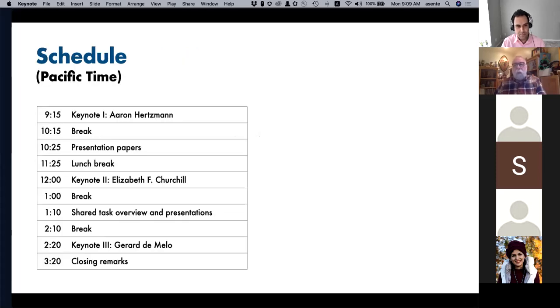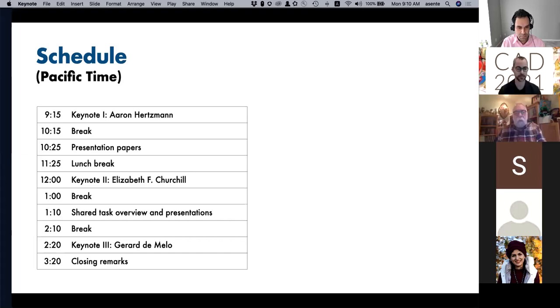This is a quick overview of our schedule, and all of these times are in Pacific time. Right after I finish my remarks, we'll have a keynote by Aaron Hertzman, a short break, then a set of 3 presentation papers, a lunch break, another keynote by Elizabeth F. Churchill, and then a discussion of the shared task for this workshop, with an overview and some presentations from the people who participated. And finally, our closing keynote by Gerald DeMela.